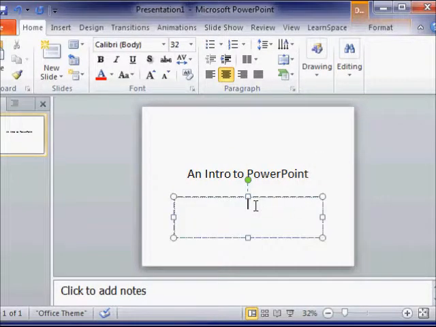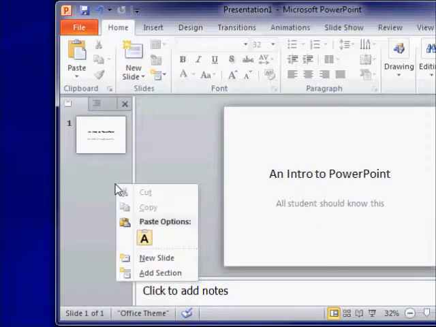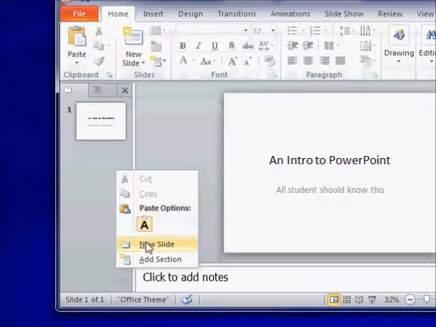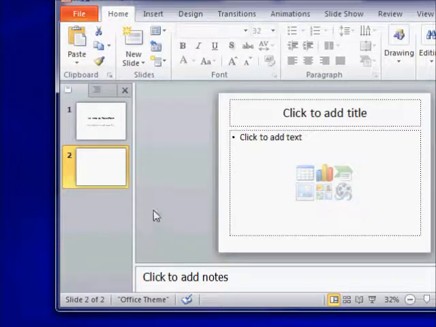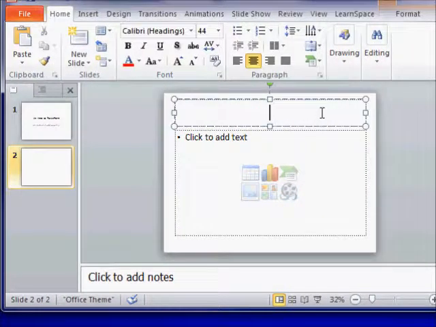And all students should know this. Okay, then what we'll do is we'll go over here, and I did a right click and new slide. It might be different for those of you that are using Macintoshes. Okay, one of the first templates that comes up is a very simple bulleted list template.